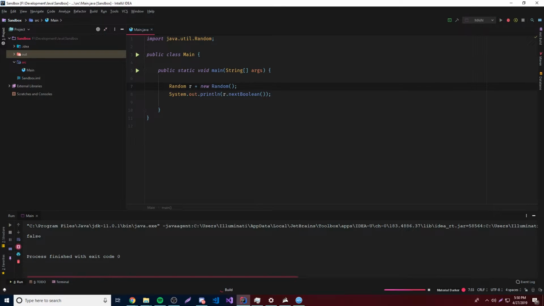But anyway, that's how you generate a boolean. So let's run it again so we can see if we get another value. We got false again. Let's try and get true. And there we go, we got true.